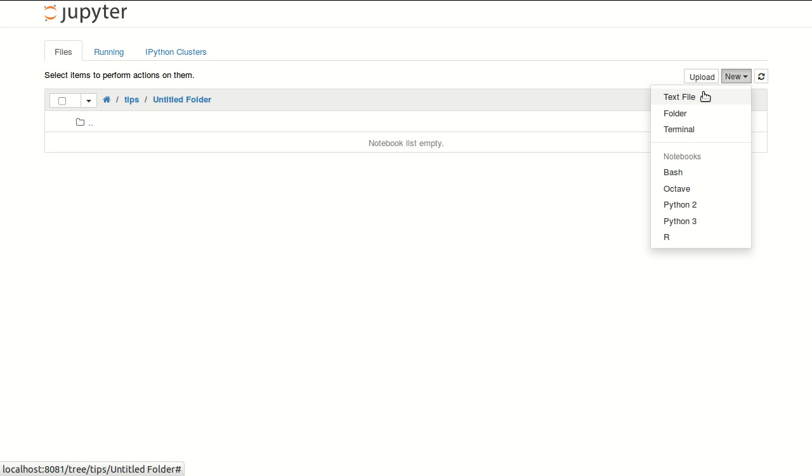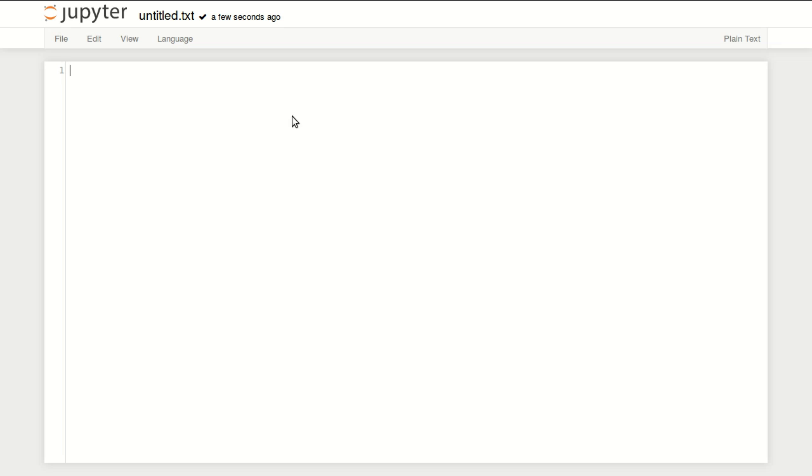So the first thing I want to do is create a text file. I will just put a very simple function in here: def hello, and print hello.